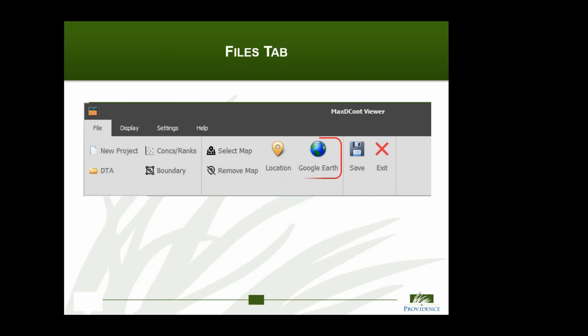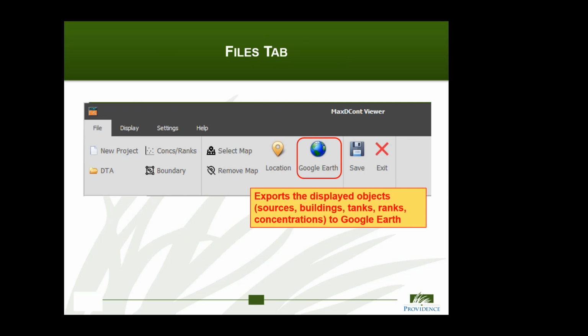Next to that is Google Earth, and this will export all the displayed objects on your show screen, whether it's the sources, buildings, tanks, ranks, or concentrations, all to Google Earth. And when we do a demo at the end of this, I'll show you how that works as well.